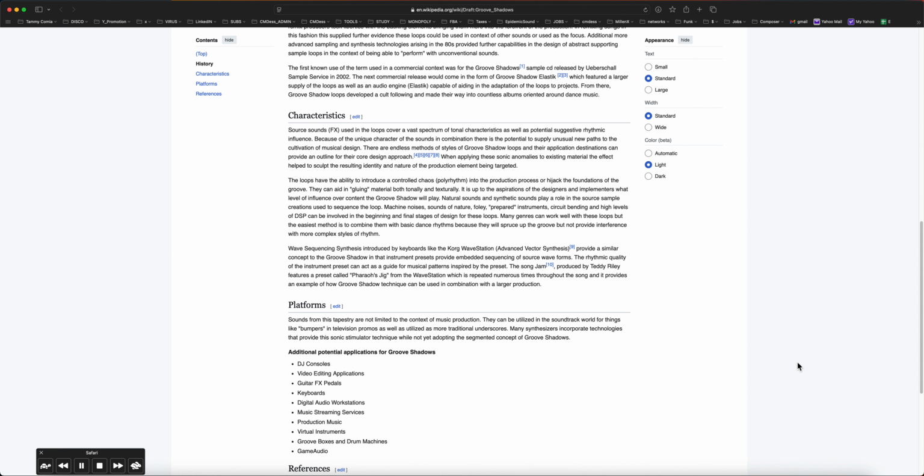When applying these sonic anomalies to existing material, the effect helped to sculpt the resulting identity and nature of the production element being targeted. The loops have the ability to introduce a controlled chaos polyrhythm into the production process or hijack the foundations of the groove. They can aid in gluing material both tonally and texturally.